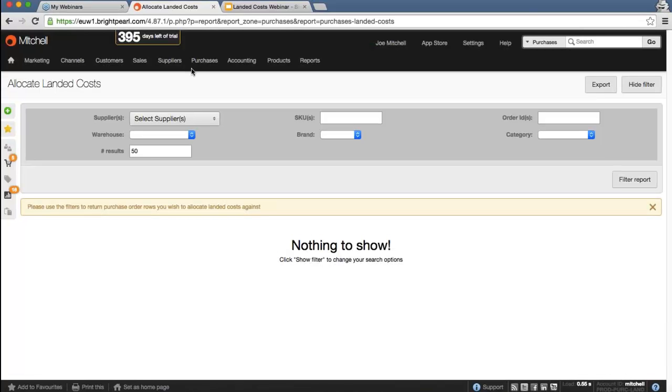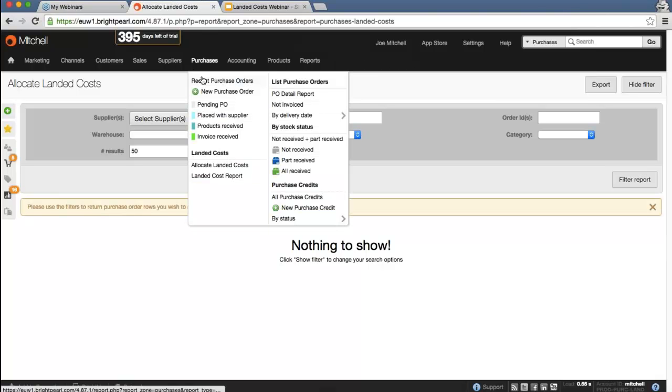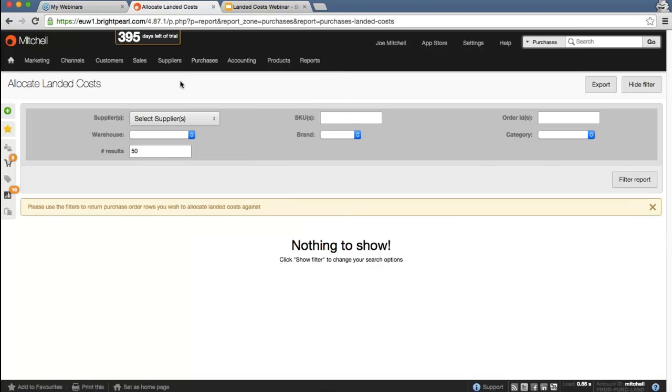Great. So this is a screen that's going to be relatively new to most of you. This is my allocate landed cost screen, and I can find this under purchases, as you can see here. There are a number of different places that I can do this depending on my workflow. I can do it directly from an order or batch select from the recent purchase order list. We've made it really flexible so you can start that from a number of different locations. So I'm going to allocate my landed costs to an order I made earlier.